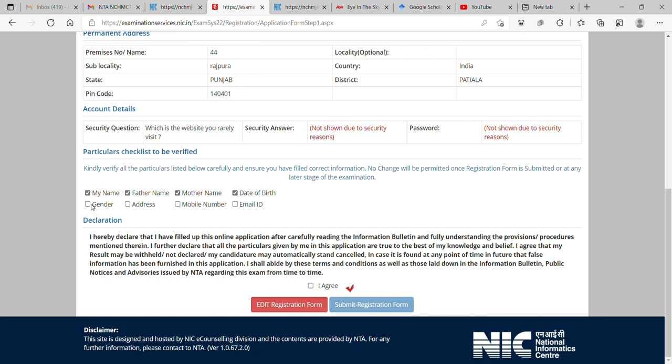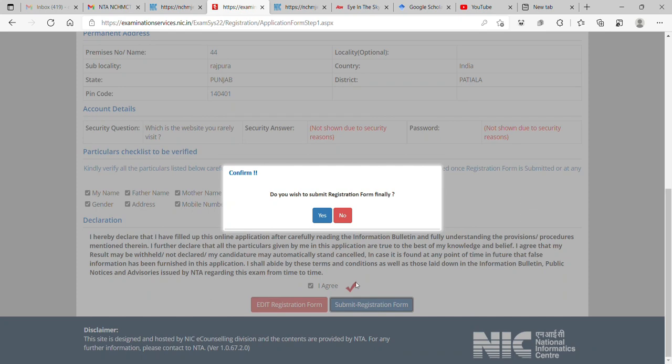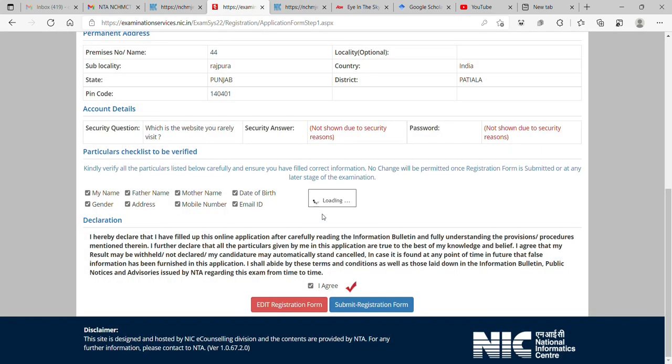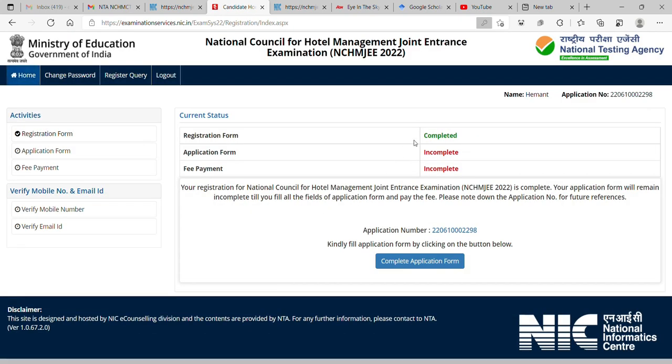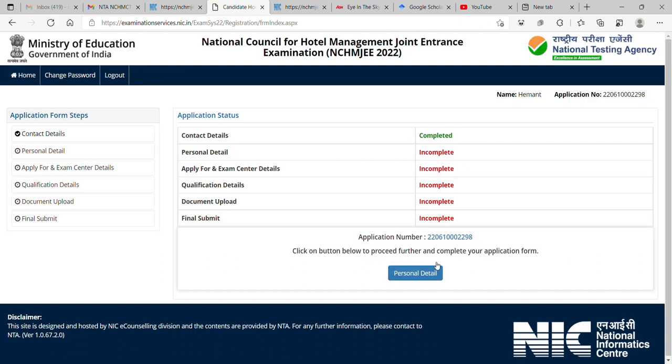It is very important that you fill the right details into the form. Otherwise, what will happen is that when you go for the counseling at the institute, if your details do not match, then your admission can be cancelled. So please fill the details very carefully. Now once the registration form is complete, the next step is to fill the application form. And let us see how the application form is to be filled.